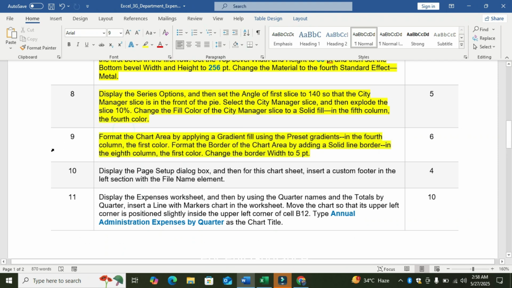In the step number 9 it is saying that format the chart area by applying a gradient fill using the preset gradient in the fourth column, the first color. Format the border of the chart area by adding a solid line border in the eighth column, the first color. Change the border width to 5 pt. So in this tab we format the chart area.